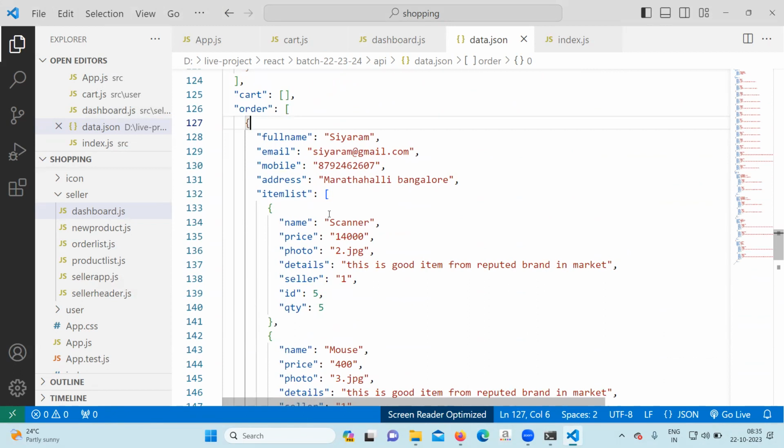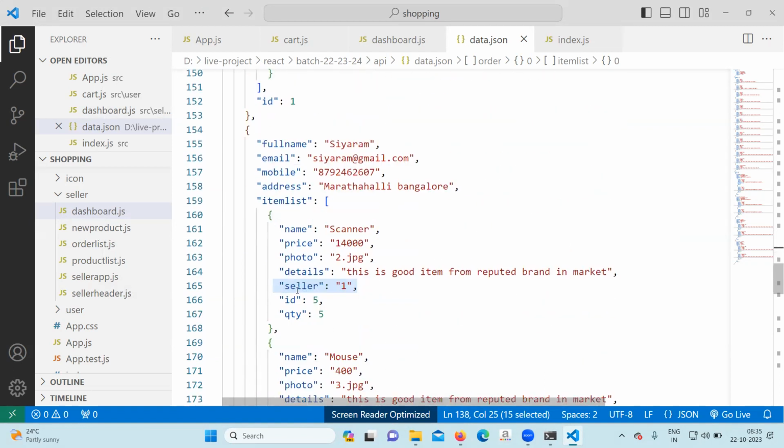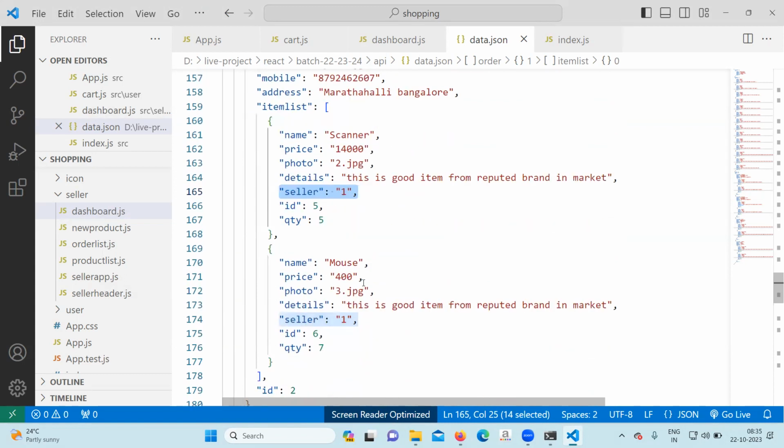In order you will find every product has one seller ID. In order I am talking. Whichever order is placed, in that order list, item list, what we have, item list, we have a product, and every product has the seller ID. Seller ID, seller ID, seller ID, correct? You can see seller ID is available everywhere in all the orders, all the products. Individual product has which one?